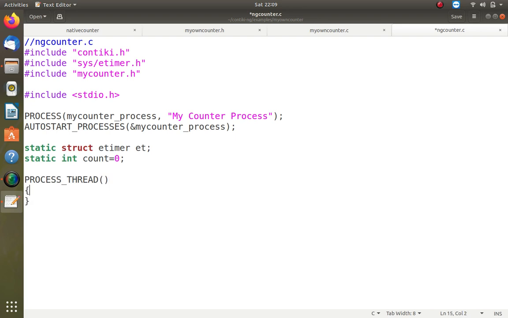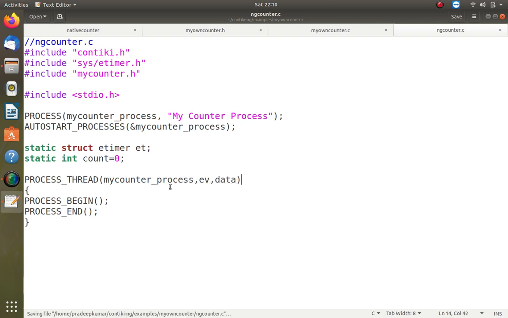In this only I am going to do. So PROCESS_BEGIN, then PROCESS_END. First I fill up the skeleton, after that I will do the thing. Here it is PROCESS_THREAD, my counter underscore process, comma event comma data. So this is the syntax, and inside that I have process begin.